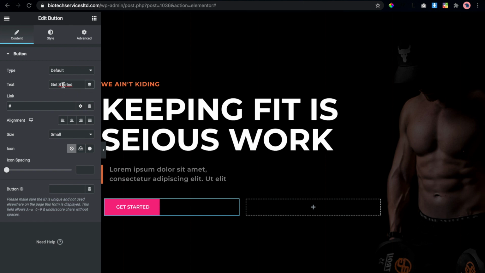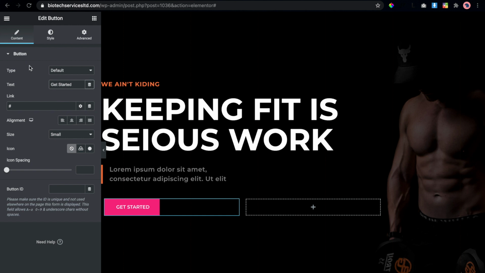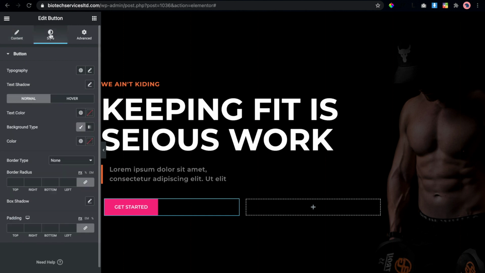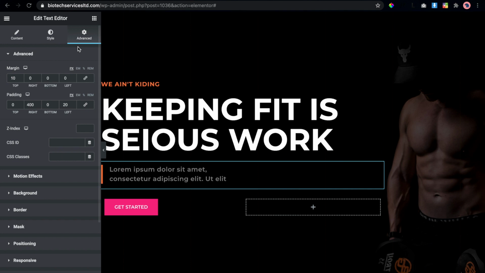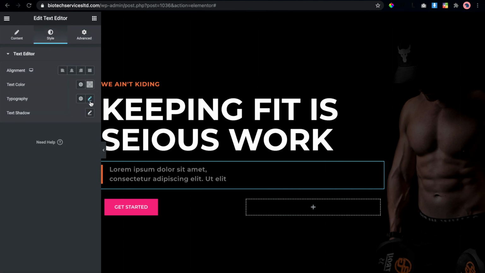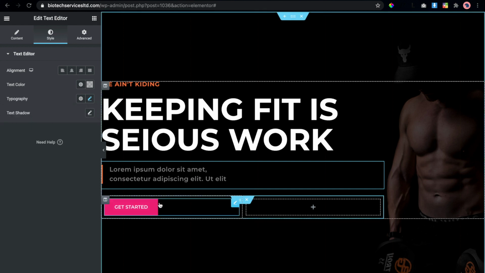Okay, so get started, and then let's go to the style tab. The typography, font family is Montserrat. I forgot to give Montserrat to this font family. So let's go back to this and make it okay. Oh, it's already there. Sorry about that. Okay.